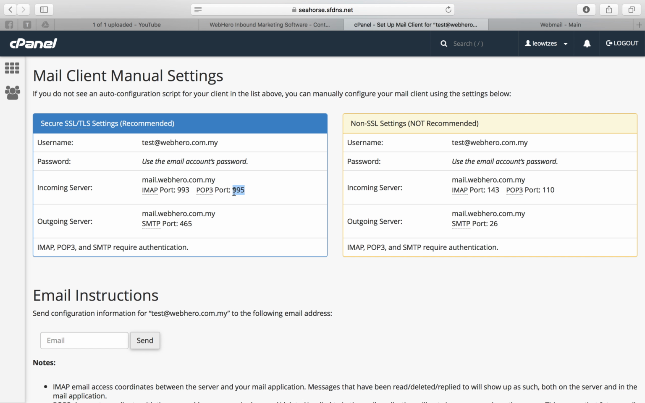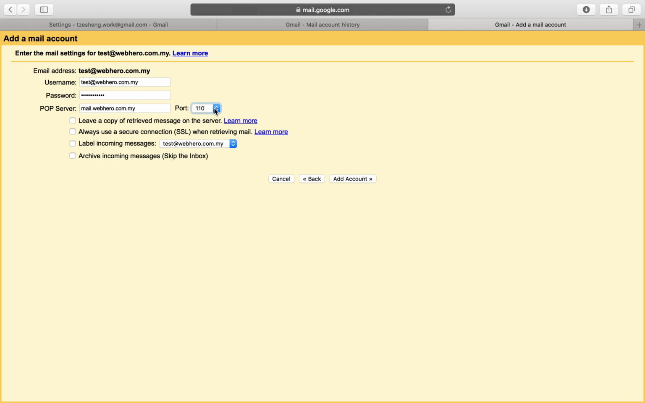So make sure you're choosing 995 and also SSL connection. You come to here, port, select 995, tick always use a secure connection, and also label incoming message as this one, so you know that people are actually sending to this email.